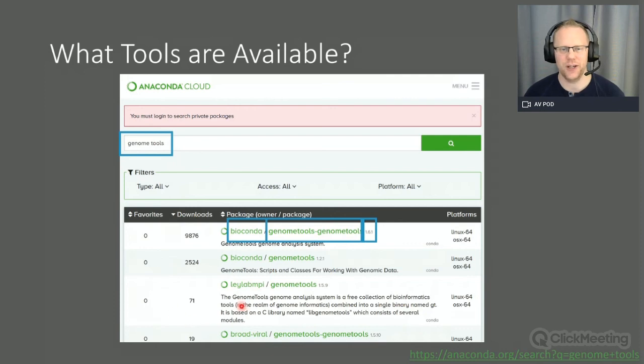Some useful information in here is that by default, this list is sorted by the number of downloads. So generally speaking, you don't have to look very far beyond the top one or two lines to identify the tool that's most relevant to you, unless you're trying to use something very obscure. Here we can see there's nearly 10,000 people that have downloaded this Genome Tools package, so that's likely to be the one, and the most recent version as well. You can access a search page like this with a URL like the one shown here.